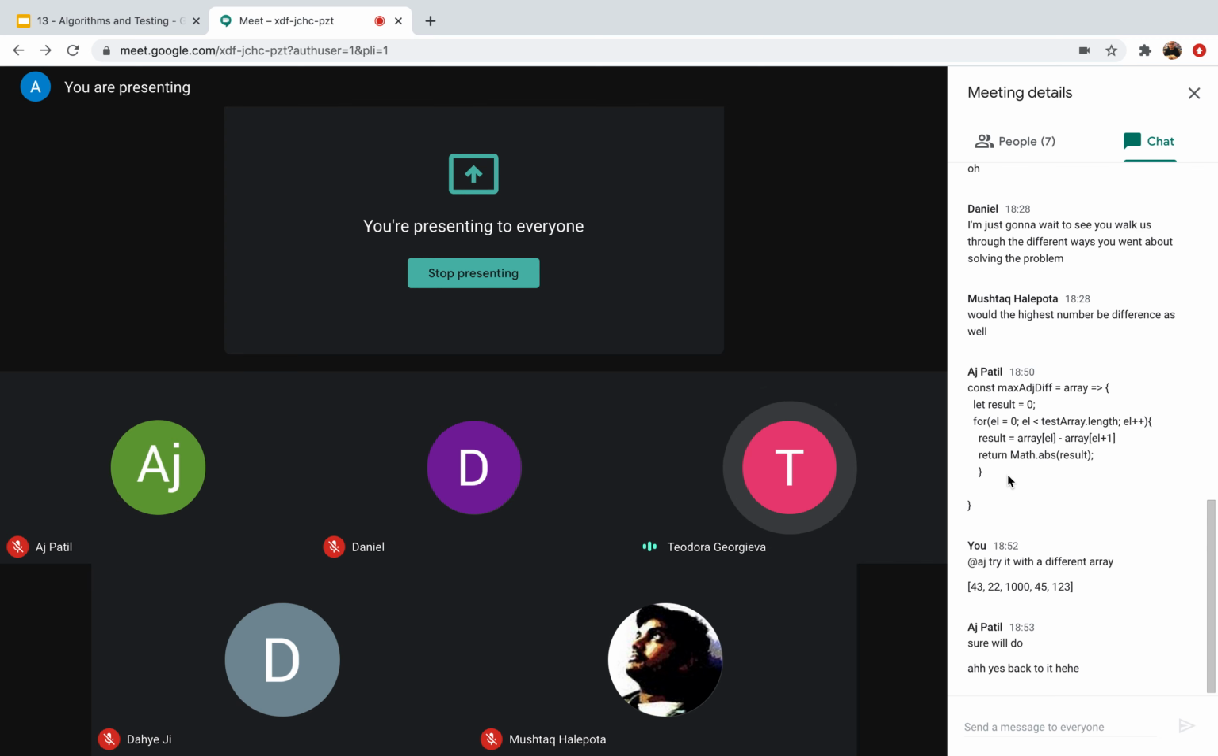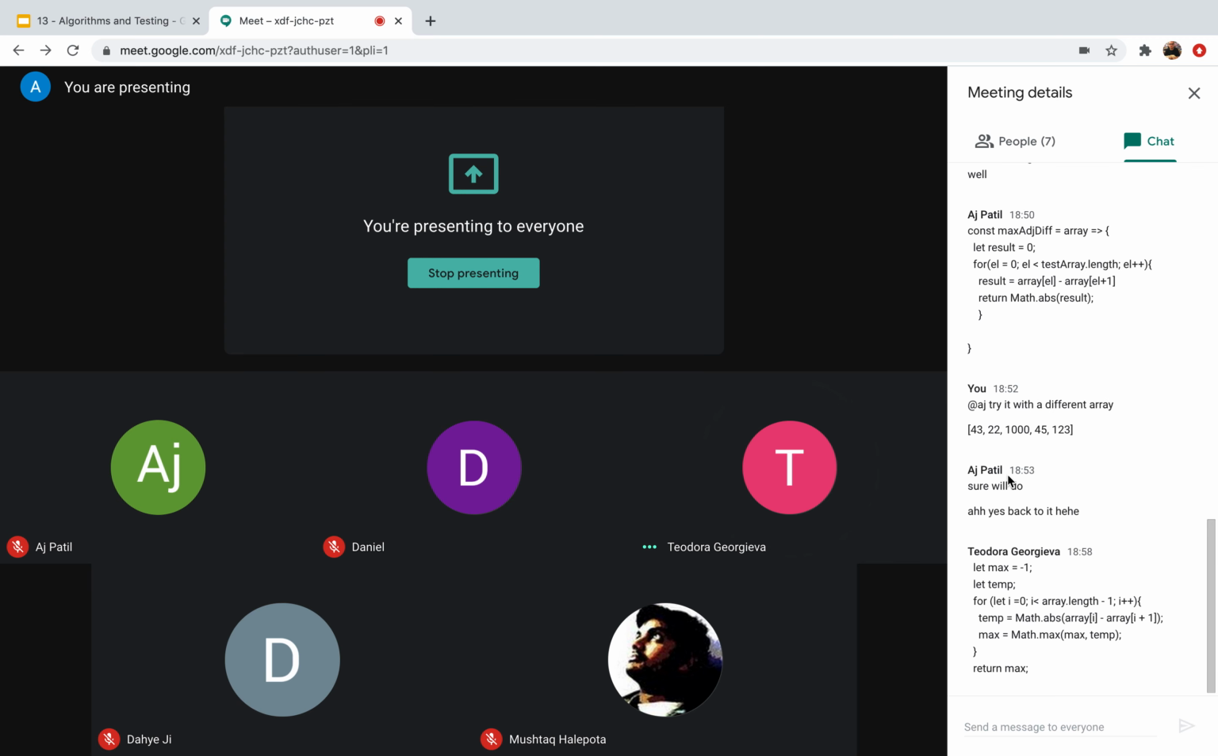But it's returning 23. Okay. So let max equals -1. Okay. Yeah. Good. And then temp equals the difference. Yeah, okay. Max is then math.max, so the highest one. So you're setting max every time to either the current maximum or the temp value, whichever is higher, and then you return max.